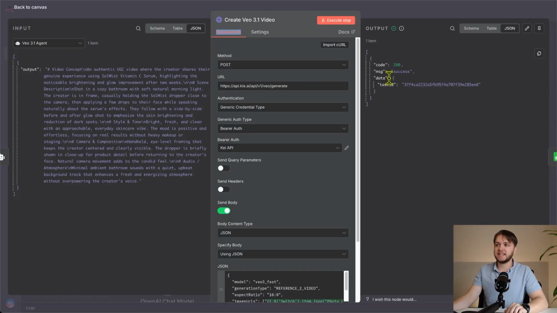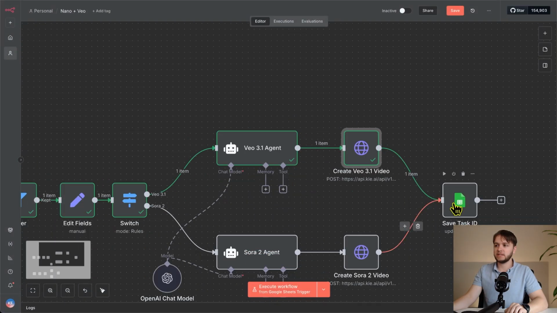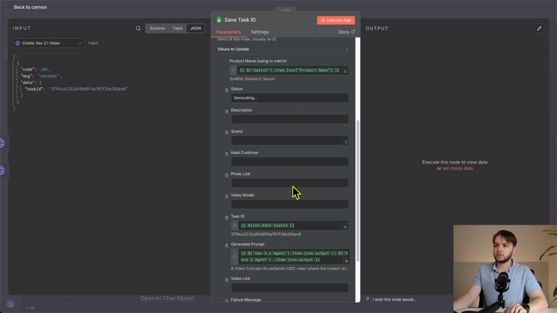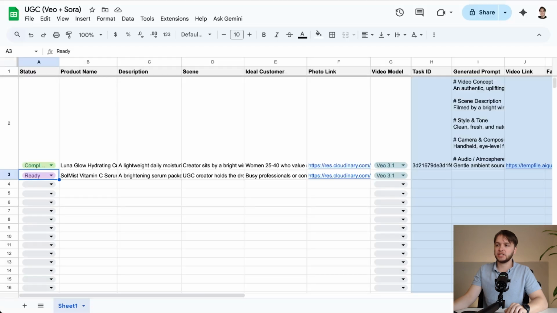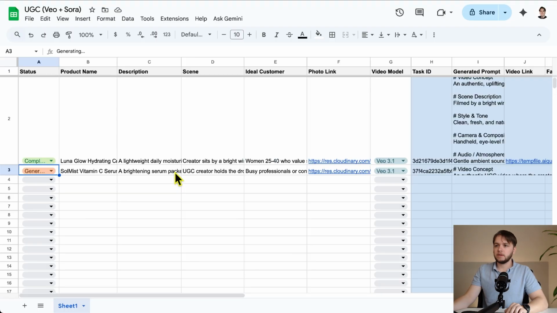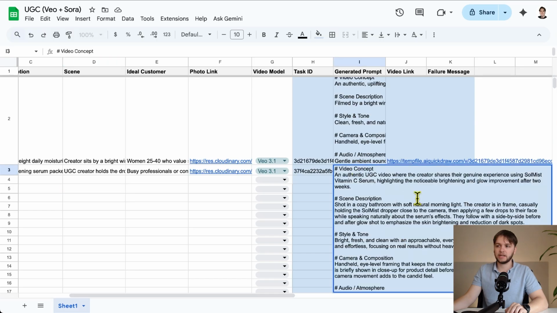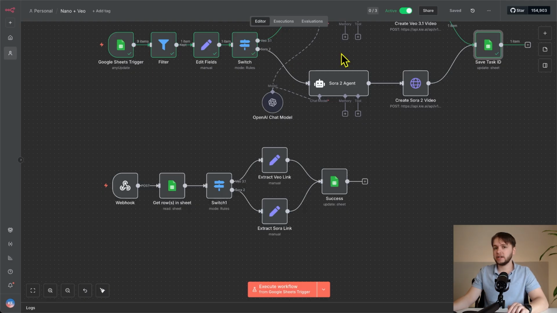And then we get a task ID as the output in this node. So we take that task ID and we send it to this Google Sheets update node, which will send the task ID and save it to the sheet. So let's run this step. And now if we look at our sheet, first of all, the status is set to generating. And we have the task ID inputted and the generated prompt from our AI agent that we can look at. That's going to take a couple minutes to generate. While it does that, I'll walk you through this next automation.